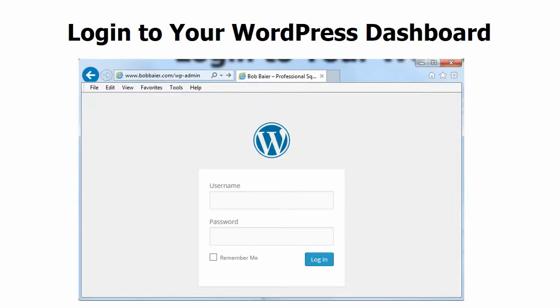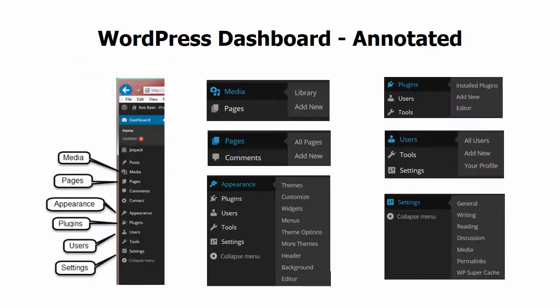All work on your WordPress website is performed in the WordPress dashboard. You have to log into your WordPress dashboard in order to begin. Here's a look at the menu commands that are available in the WordPress dashboard. We'll take a quick look at the ones that are most useful.